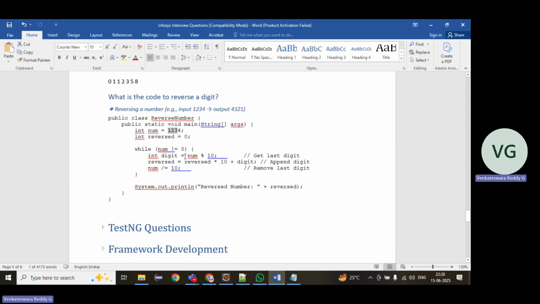Again loop it. Number 1, 2, 3, modulo 10 gives 3. Previously, what was the reversal number? 4. 4 into 10 is 40. 40 plus 3 is 43. Again divide it, it will become 1, 2. Again 43 into 10 is 430. 430 plus 2 is 432. Like this, it will reverse. Simple logic.